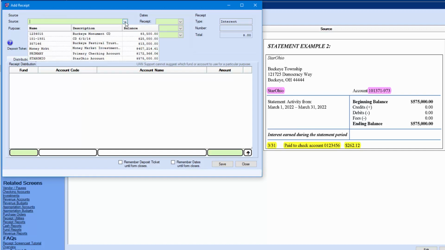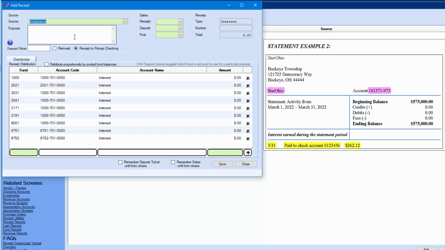The first thing that is different with interest receipts is the source is limited to bank accounts that earn interest. In other words, you can't just type in a vendor, you must select an interest-bearing bank account. I'll start with Star Ohio. The purpose is a white optional field because in most cases it's unnecessary. And the deposit ticket, of course, should be left blank because this is an interest receipt. There is no deposit ticket.